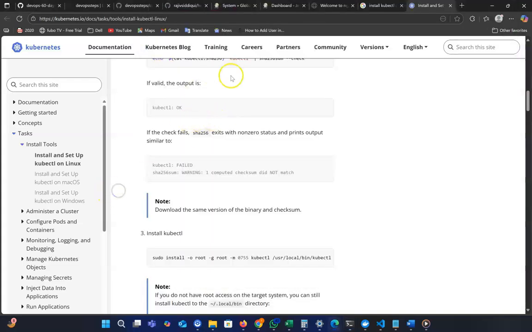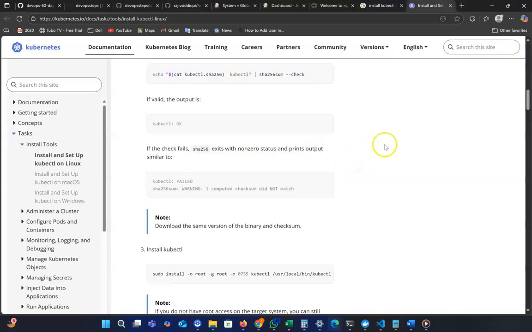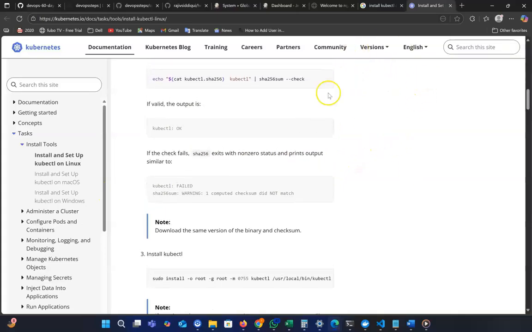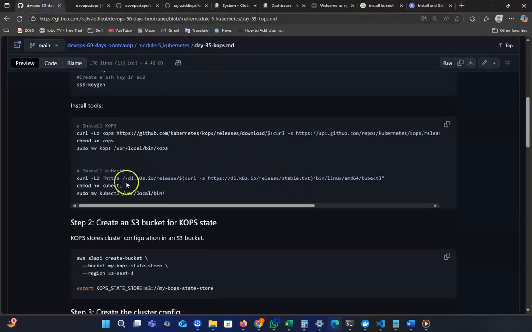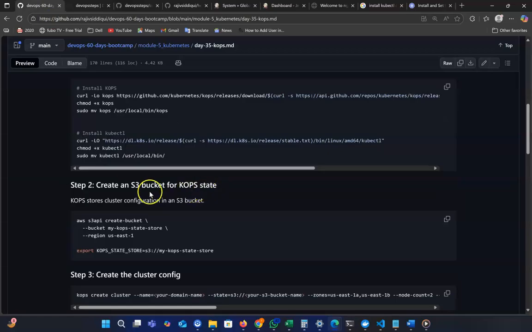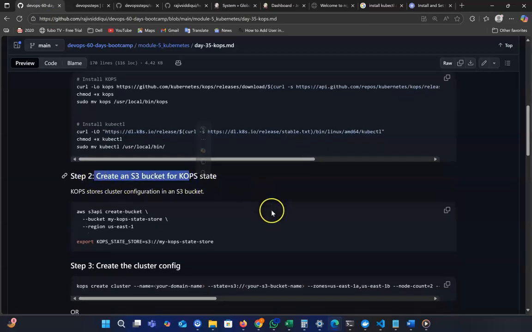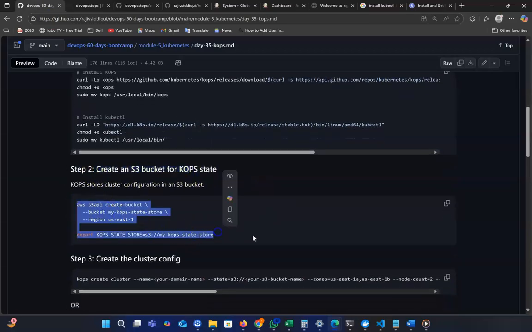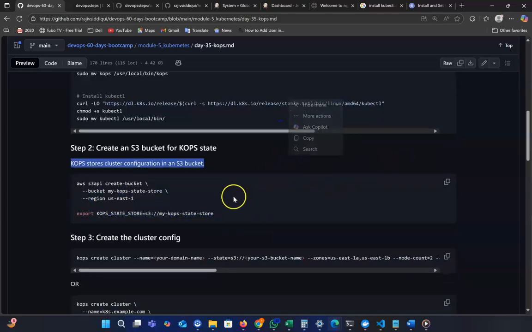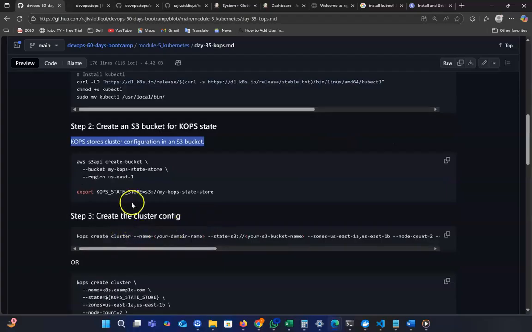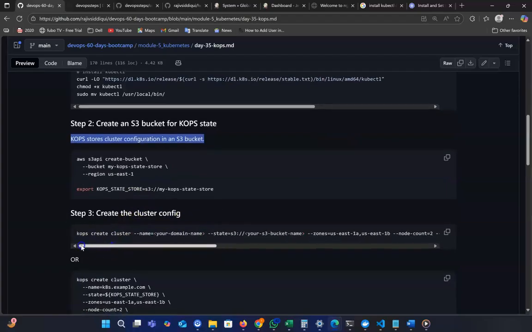Okay, so sometimes if any command is not working, just go to Google and type that one. I will update that command in this documentation. So after installing kubectl, we already created the S3 bucket. So we can do it this way to create a bucket, or we already created a bucket. That's the easiest way. So now we need to create the cluster.